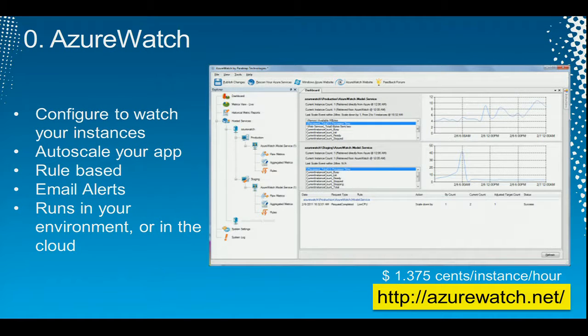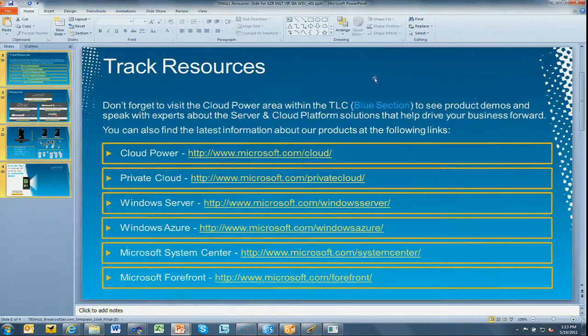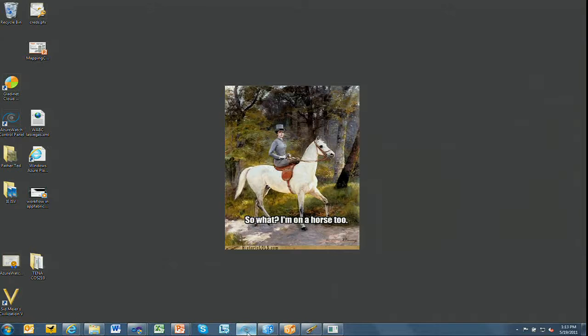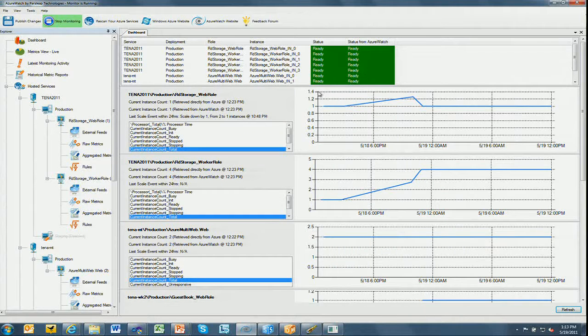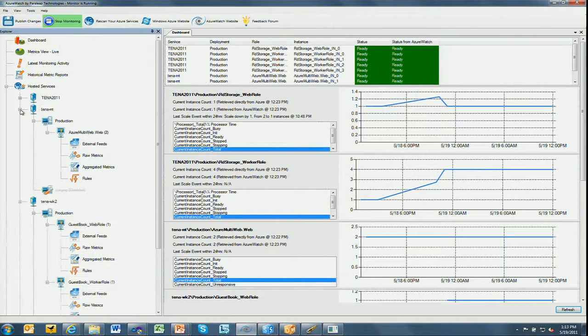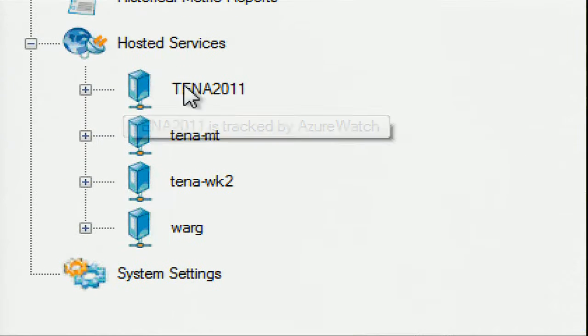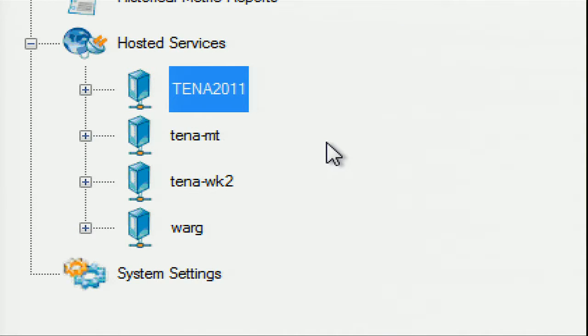So in my environment, I have a web application running. And let me minimize some of this stuff. I'm going to bring up Azure Watch now. It's a very high-res app, so I'm going to be zooming in and out a lot. On the left, we have a big navigation tree that shows you my Azure environment, what apps I have released into production. So the app we're going to be working on is TINA 2011. TINA is Tech Ed North America. TINA MT is for the multi-tenant app we'll be doing later. And so I can do some configuration in here and do all of that.